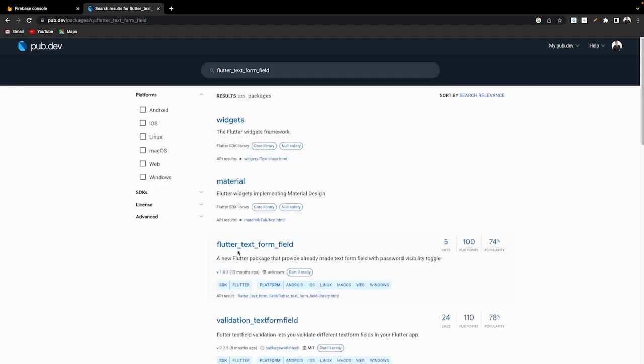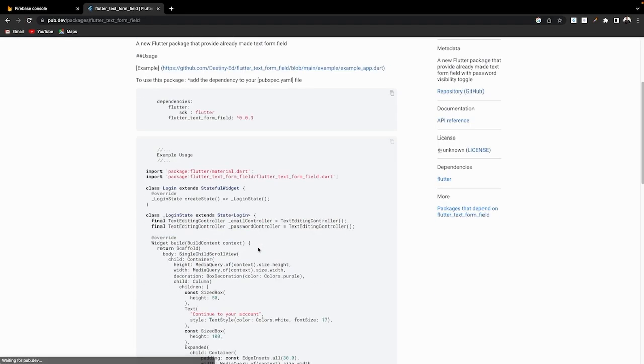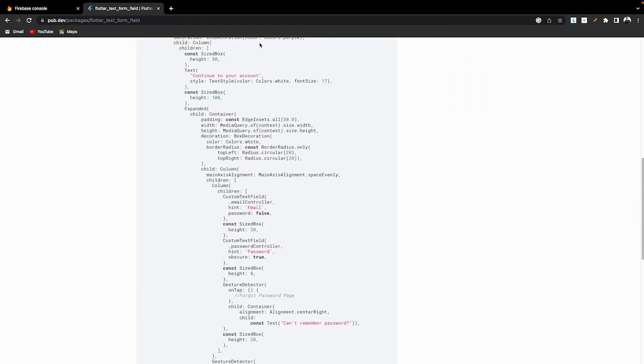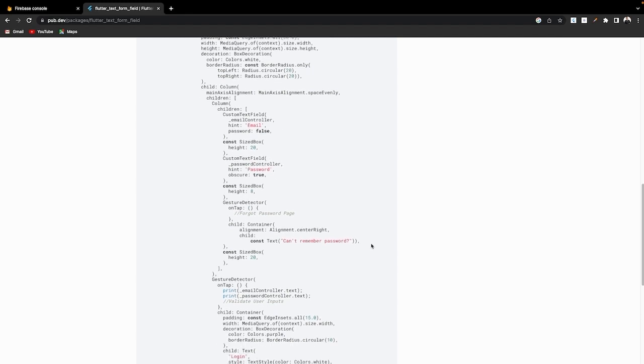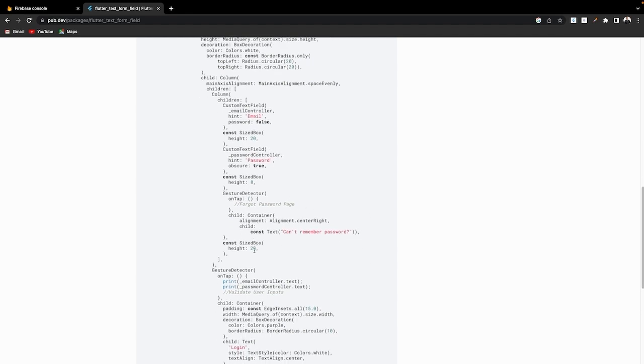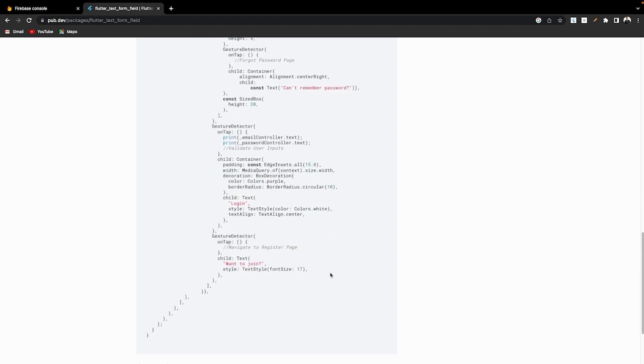All right, Flutter test form feed. Yeah, this is the dependency. So it's just going to help us to create some small view. Continue to your account, email, password, and if you can't remember your password, it will take you to forgot password. And if you want to join, you can navigate to the register screen and login.